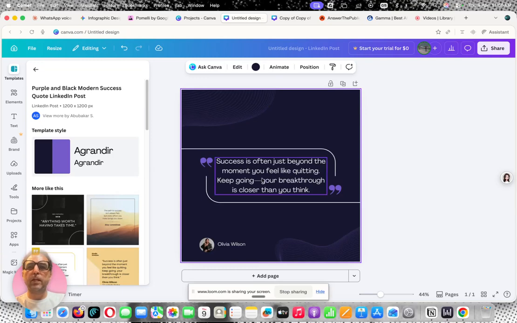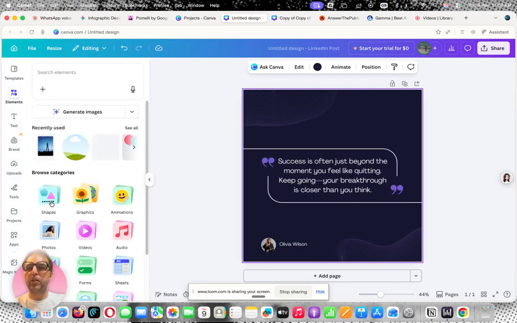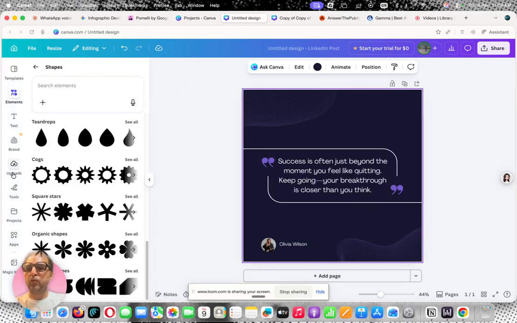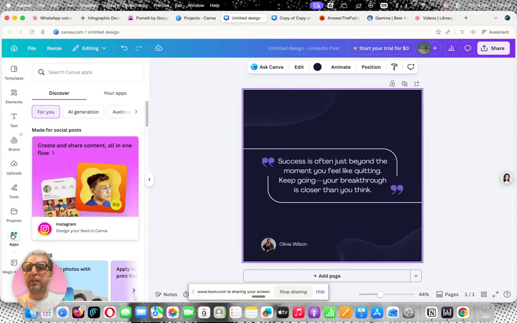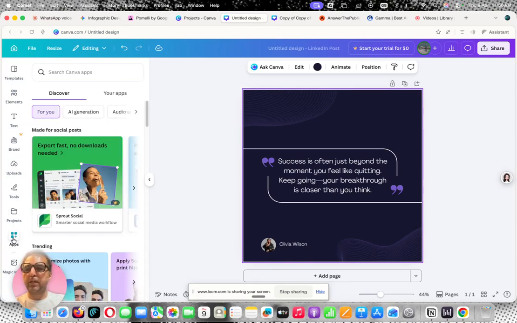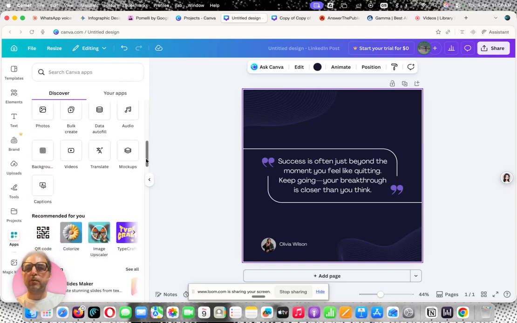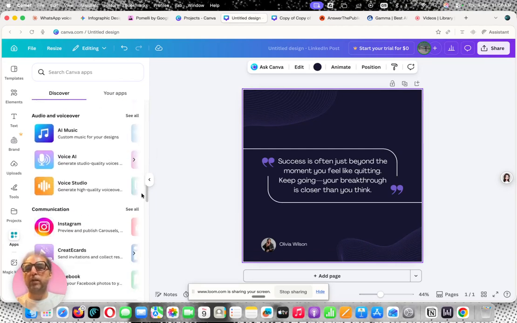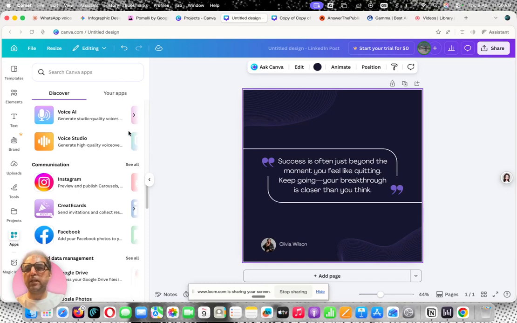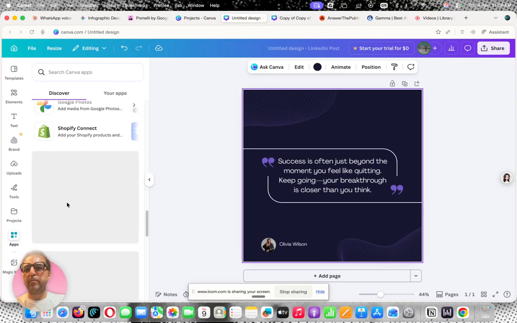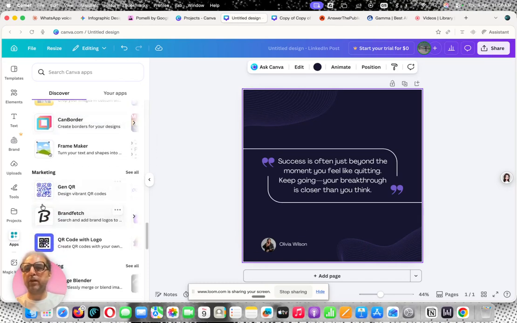editing. What I really love about Canva is elements. You can add pictures, you can add shapes. You also have apps. So my favorite is the apps option here. So let's say you're going to create interactive posts, or you want to create interactive slides, you want to add some voiceover. You can use apps from here. So I would highly recommend you to explore the apps.